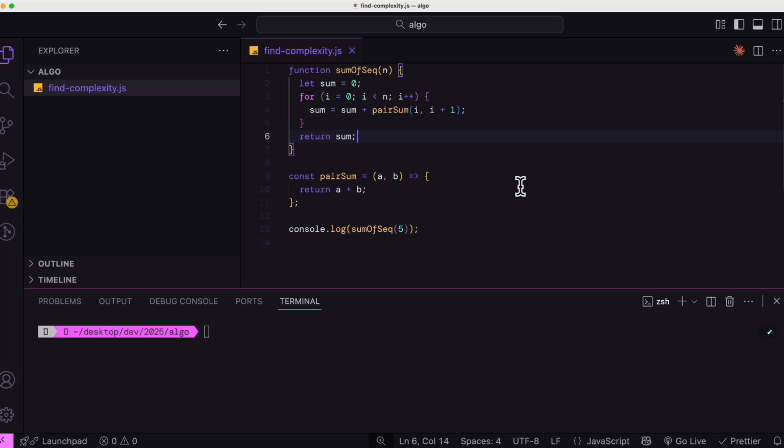So in this video, we're going to learn how to find the space and time complexity of a given code. I'm just using JavaScript as an example. You can take any programming language. First of all, we have a function called sumOfSequence, which does some calculation. It has a for loop, and it returns something which looks like a variable.